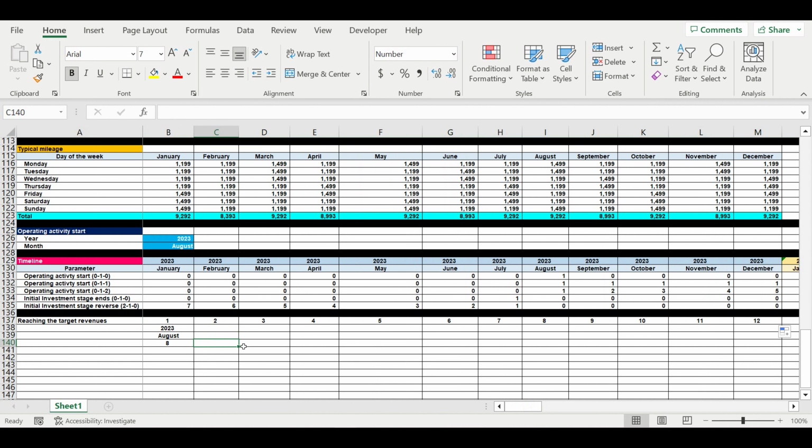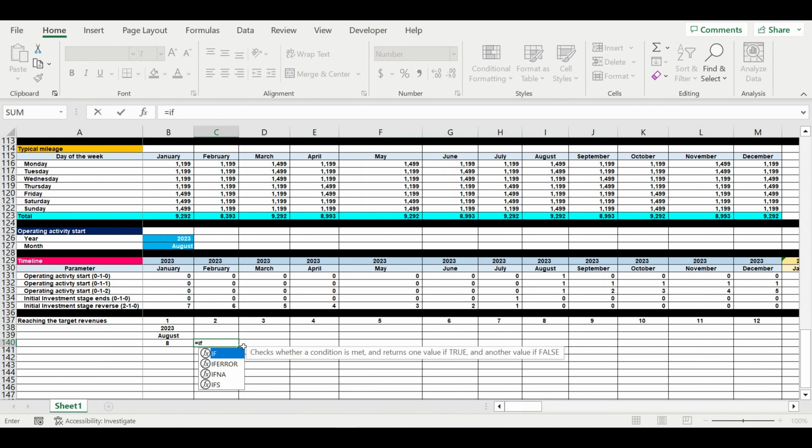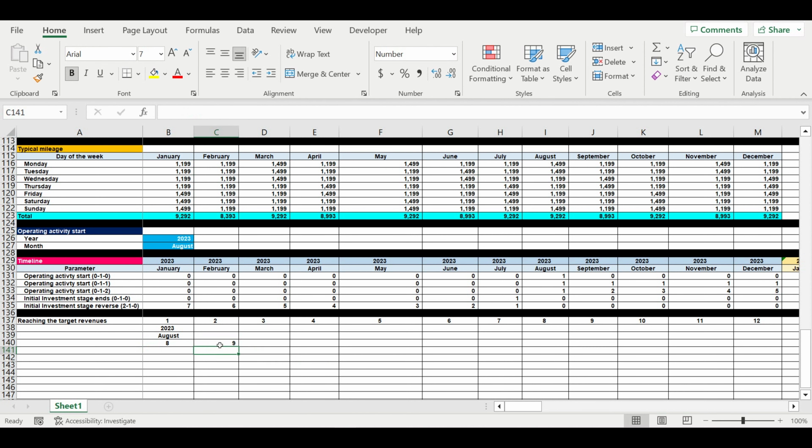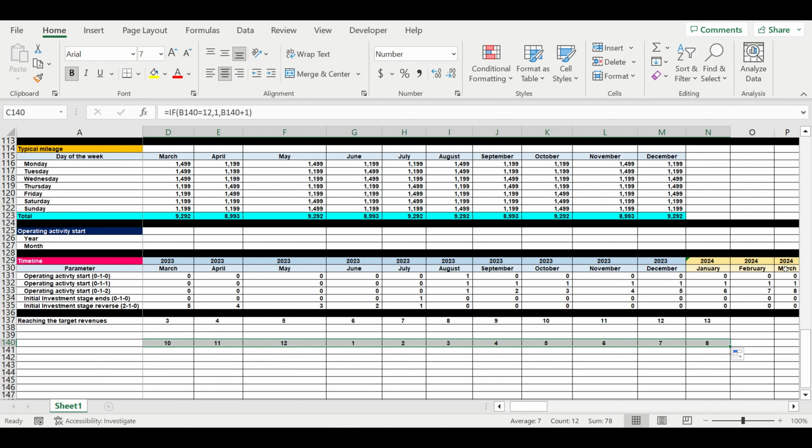So here I will write a simple formula. If this equals 12, I will start a new year, otherwise I'm adding 1 to the previous value, closing the brackets. Then I'm going to extrapolate this formula to the right, so you can see that a new year started. And now I will go back and just add a column with months here.